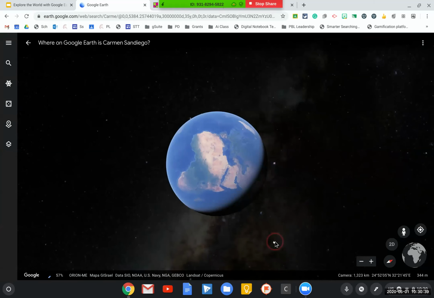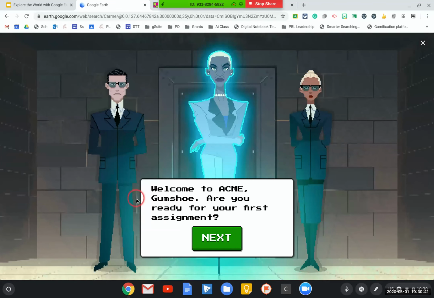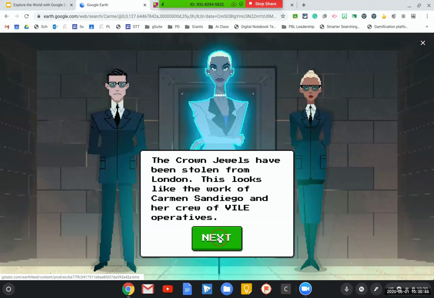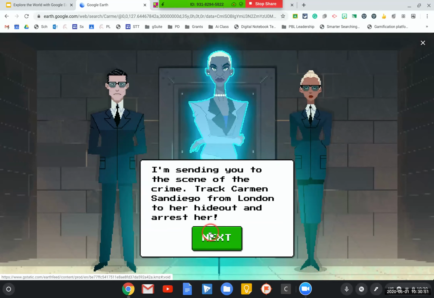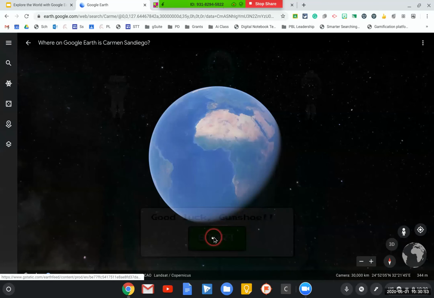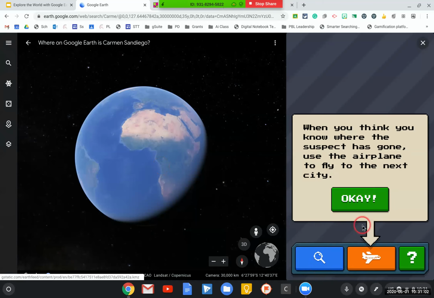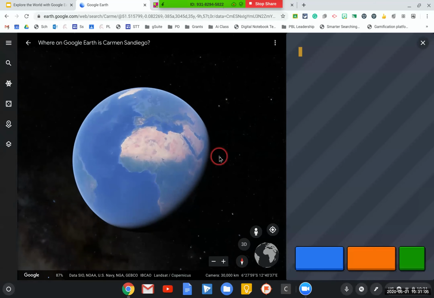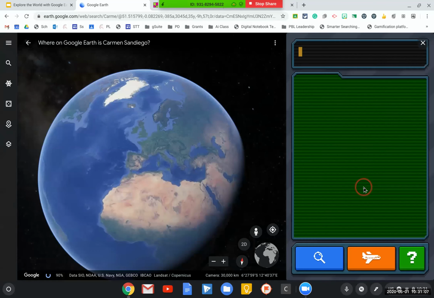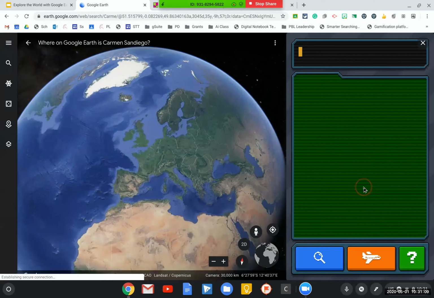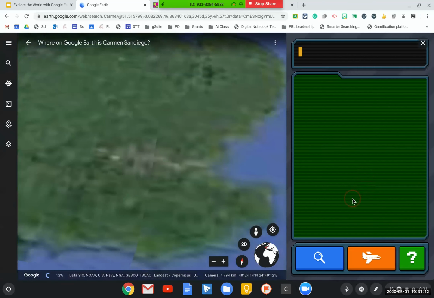This is actually a pre-created trip over top of Google Earth. So welcome to Acme. As we go through, it's going to almost be exactly like the game was, where it's going to start to give us context clues to try to figure out where she was or catch up to her as she traveled around. So you might remember this if you played the game before. So we're going to use the magnifying glass, interview witnesses, gives us different information, fly around, and then it's going to start to ask us and give us those clues of where we want to go. So again, that's the different Voyagers that are out there.